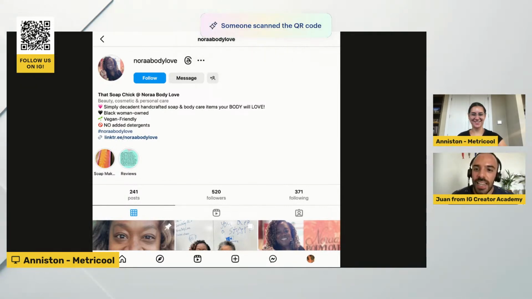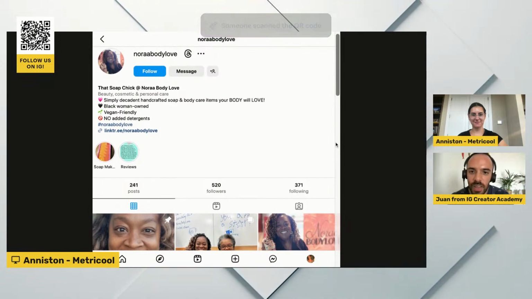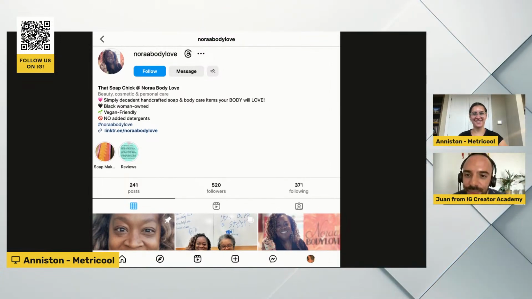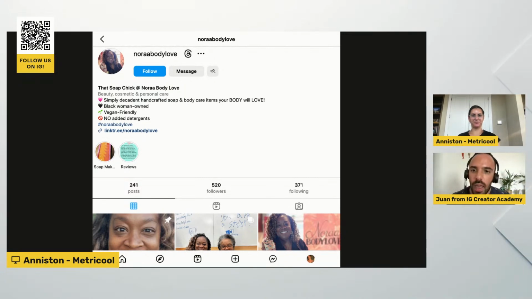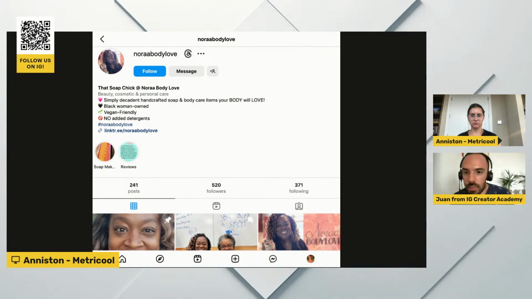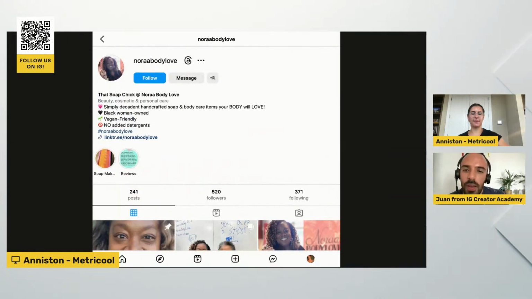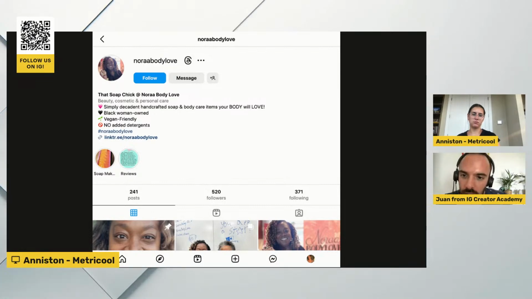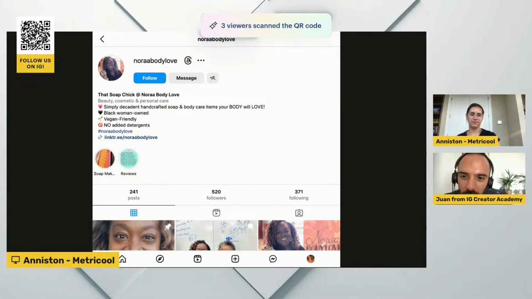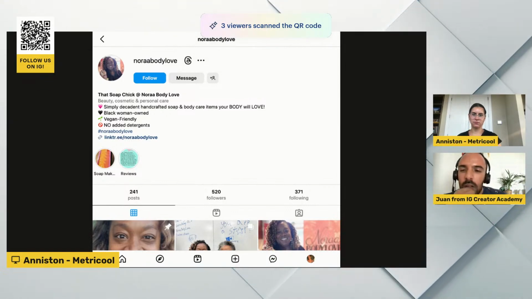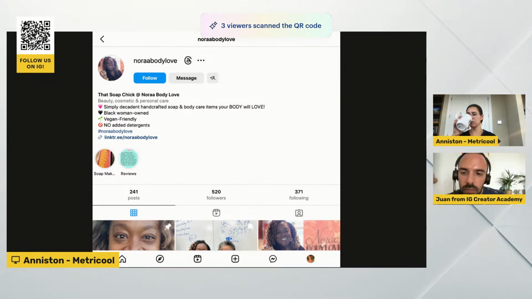Awesome. So next profile. So this is a personal profile. There we go. Nora Body Love. Okay, so you're using your name. Body Love makes me think that it is an account about self love, but I don't know. Let's take a look. That Soap Chick, Nora Body Love. Also, it's actually cosmetics and personal care. Okay. I do want to mention that the profile photo is not very clear. There's some weird lighting there.